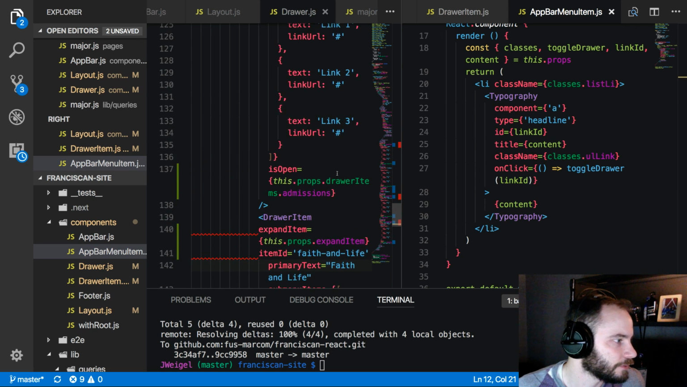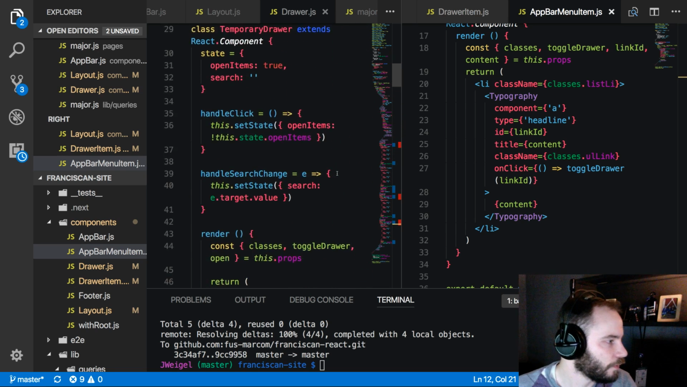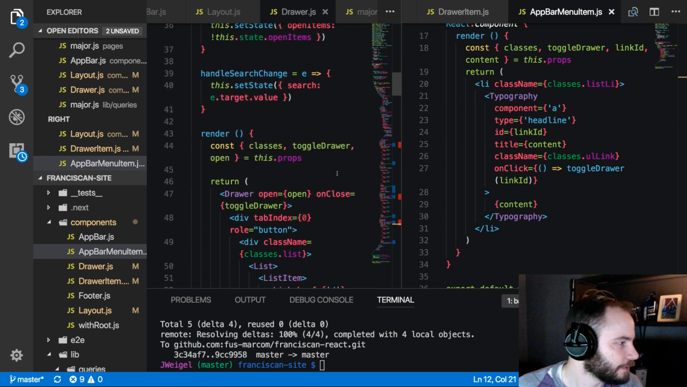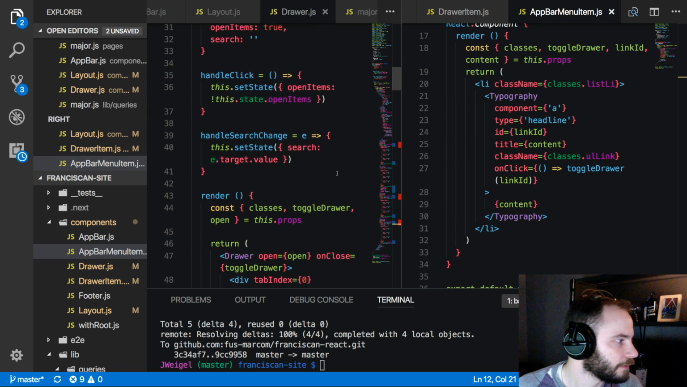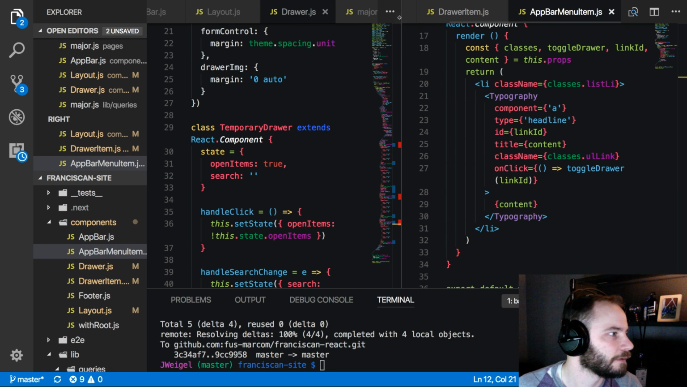Let's go up to drawer. Oh, let's see if this works. Where's our toggleDrawer? It's in layout, isn't it?